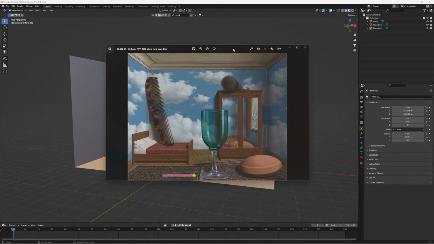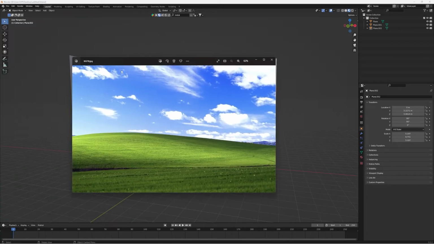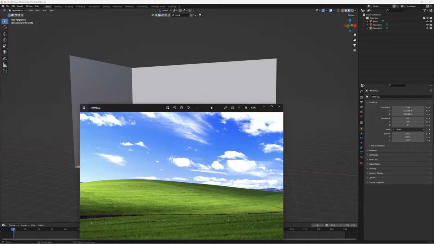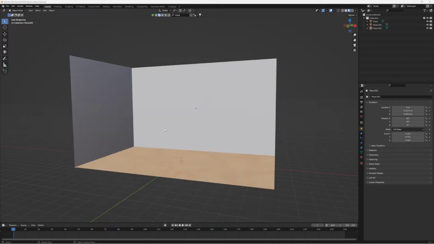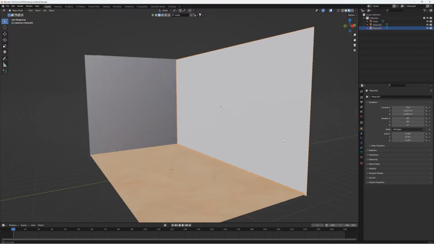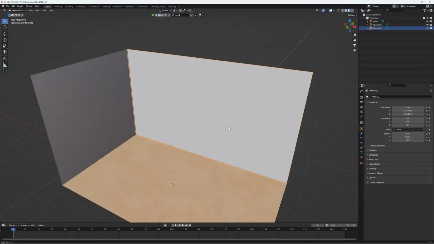So for example here, I downloaded this classic Windows XP desktop image to be used as a texture in my walls here. Okay, so to do that, again, it's better to attach images on planes because this is a very simple assignment.